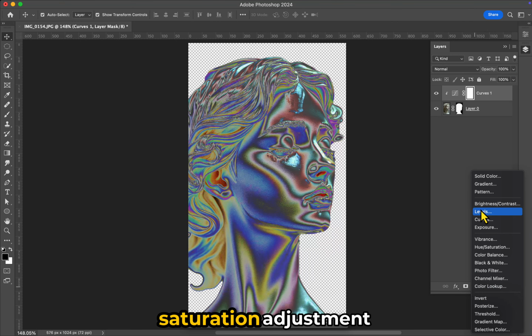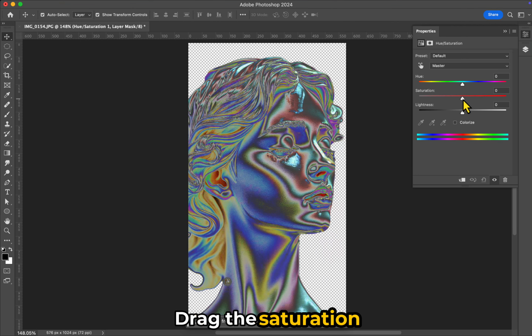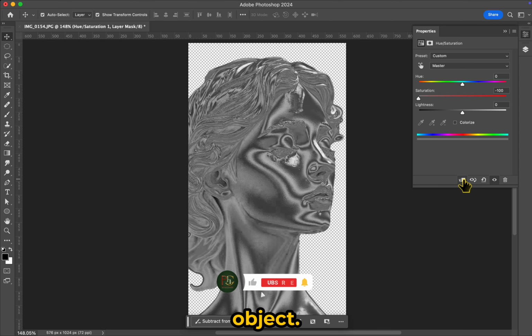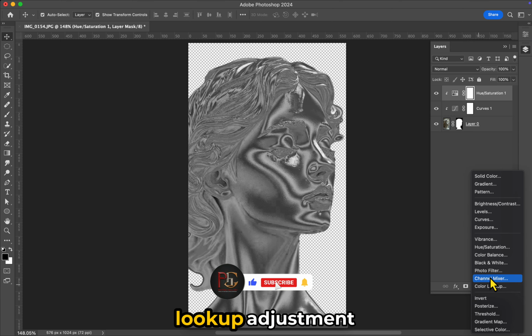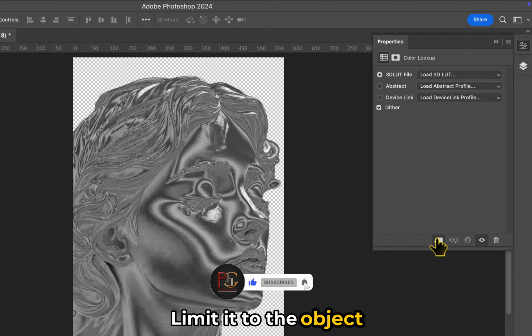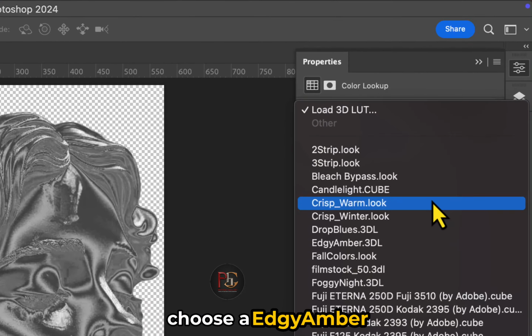Now create a hue or saturation adjustment layer. Drag the saturation to left and limit it to the object. Lastly, create a color lookup adjustment layer. Limit it to the object once more and choose edgy amber.